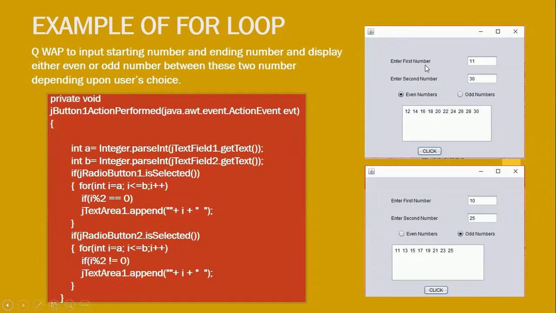This is a label, "Enter first number", then jTextField1, then another label, "Enter second number", jTextField2. Then there are two radio buttons, one for even number and the other for odd number. If the user presses even number, then all the even numbers between the first number and the second number should be displayed in this text area. And if the user chooses the odd number radio button, then all the odd numbers between the first number and the second number should be displayed in the text area.